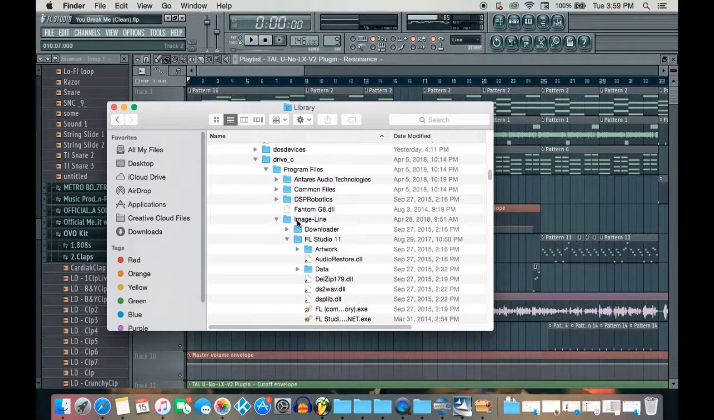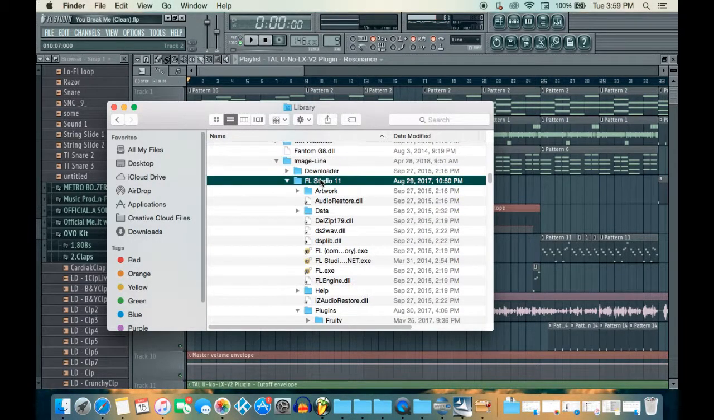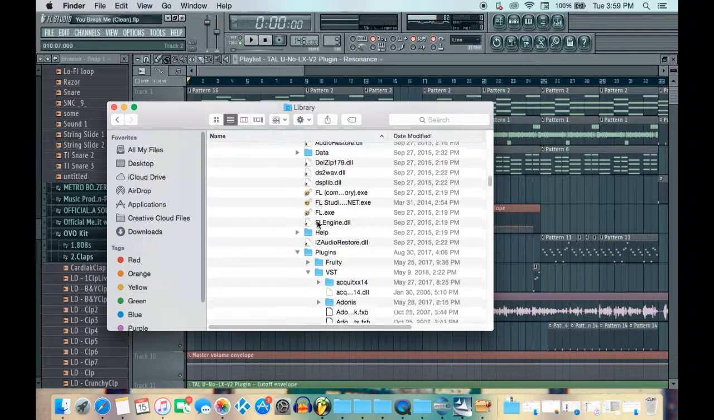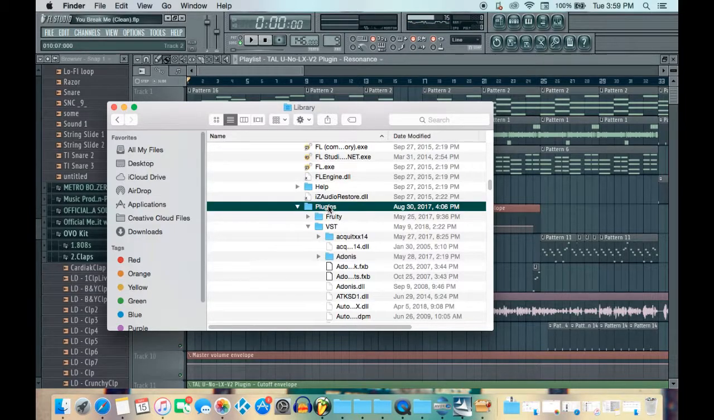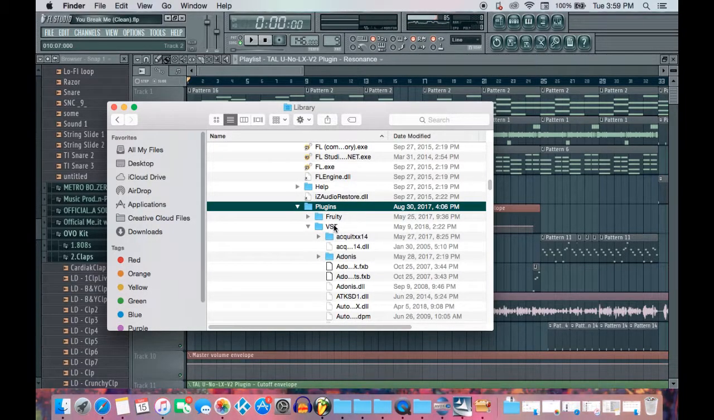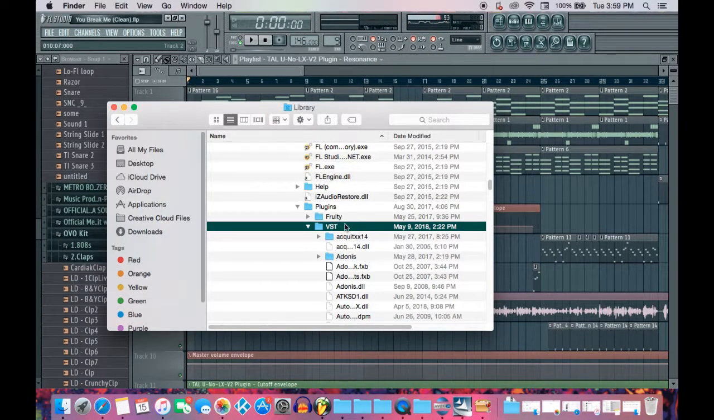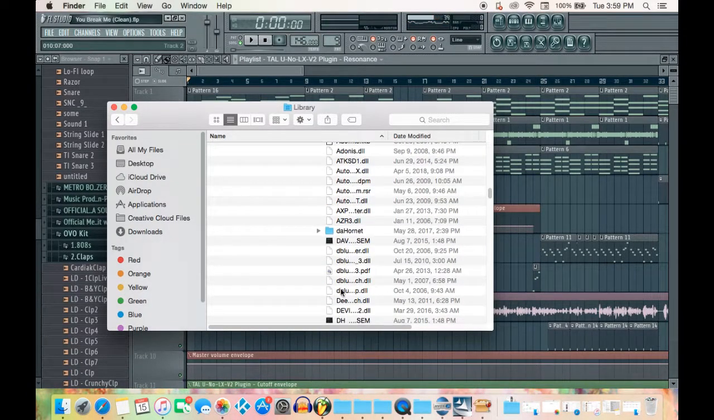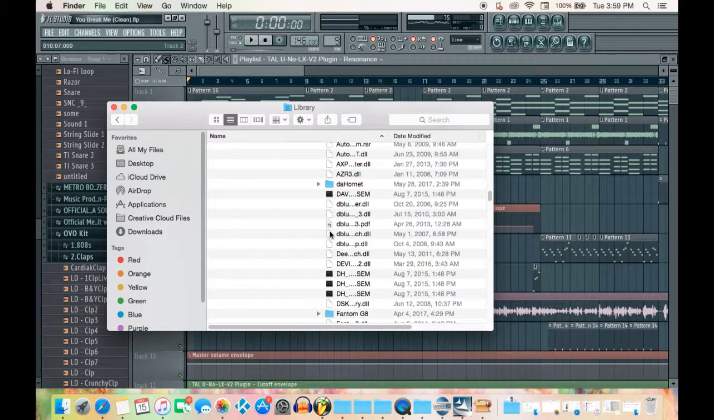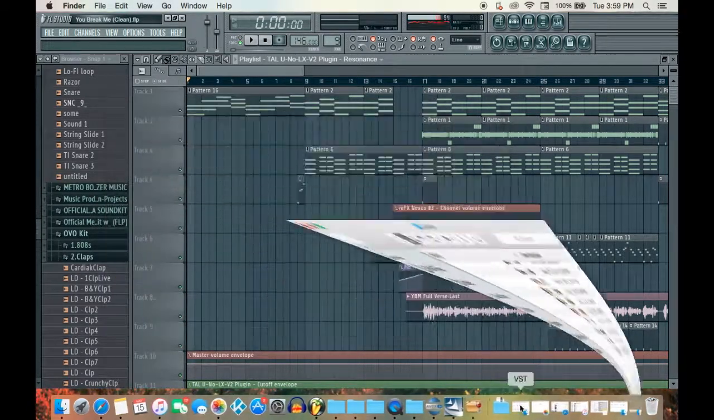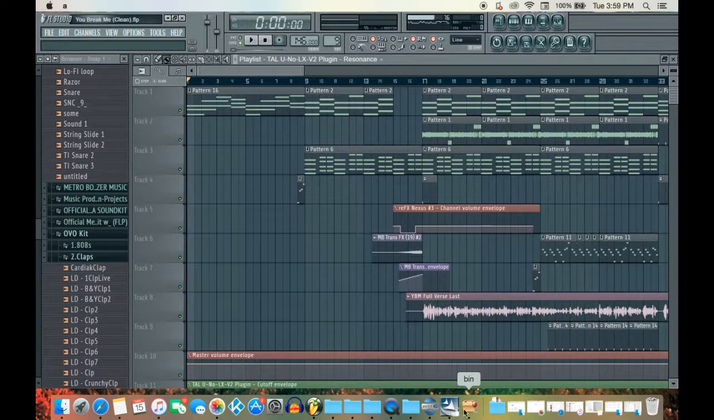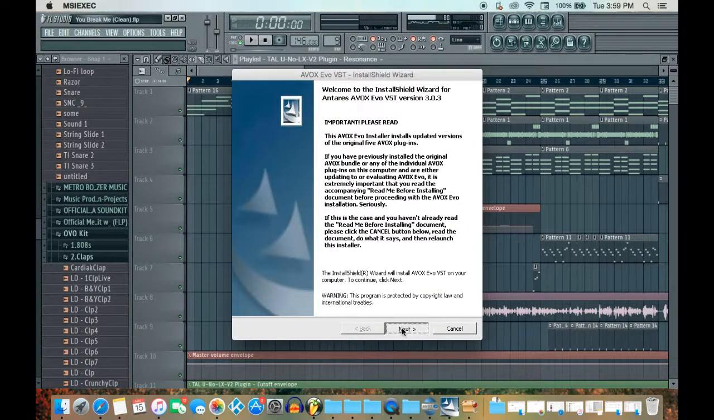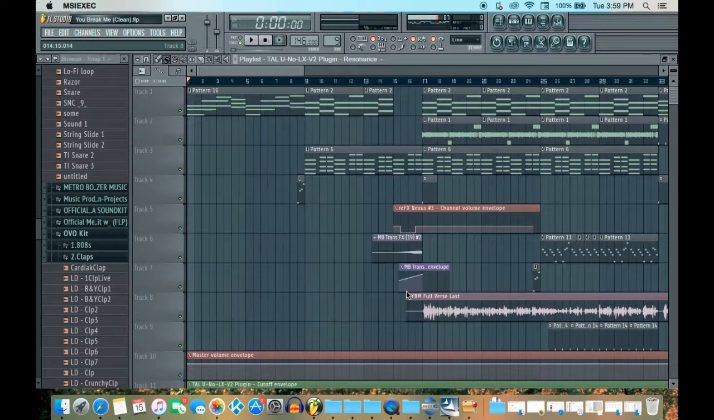Go over to Image Line, and then FL Studio 11 is what I have. And then you'd have all the files for FL Studio 11. From there you go to Plugins, and you're actually going to be installing them in the VST folder, not the Fruity folder, VST. And you'd put any of your DLL files, or you'd find any of your DLL files in here. And that also means that when you're using FL Studio and you're installing something using the installation wizard, that you would route it to that folder.